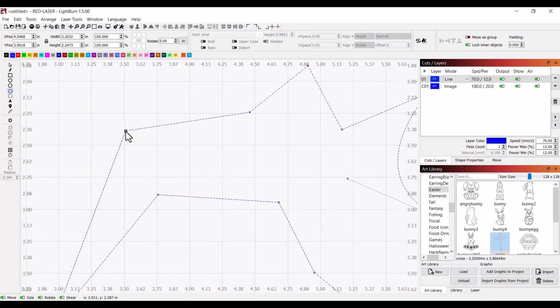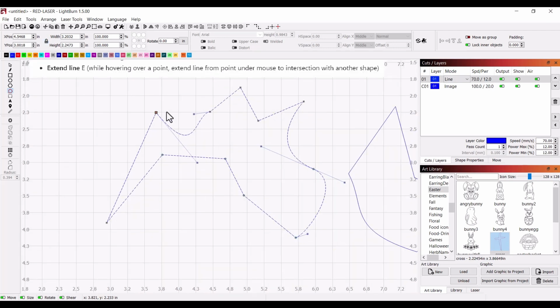You can break them apart, hitting B. Whoops, I didn't grab it at the right spot. Hitting B, and to put them back together, just hover over until you see the crosshairs. And now they are back together.